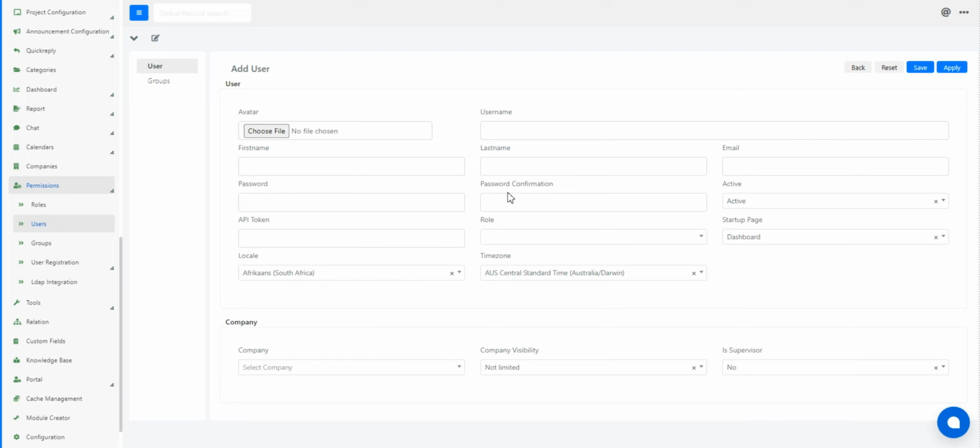Password confirmation confirms the user's password. Like the previous field, this is also not valued. Active indicates whether the user is authorized to access Deepser or not. API token: this is the bearer token to access Deepser's application programming interface.